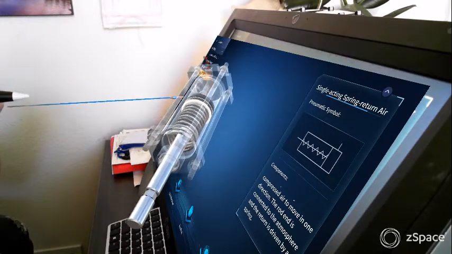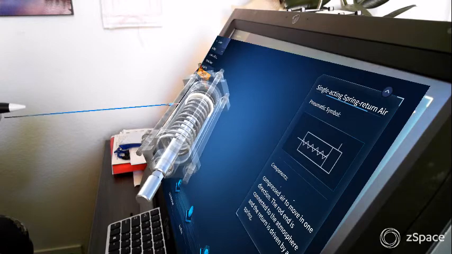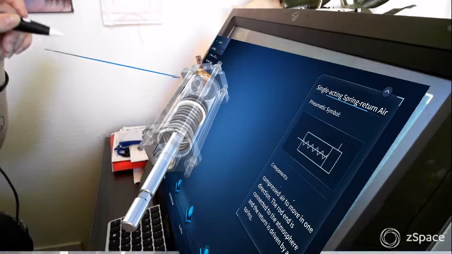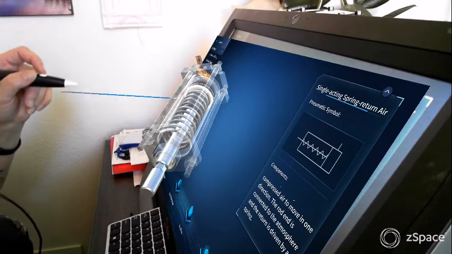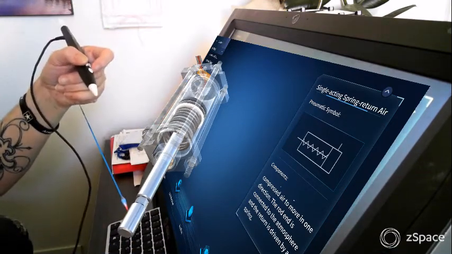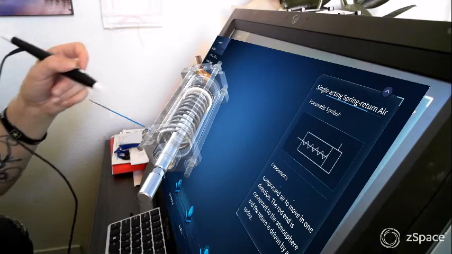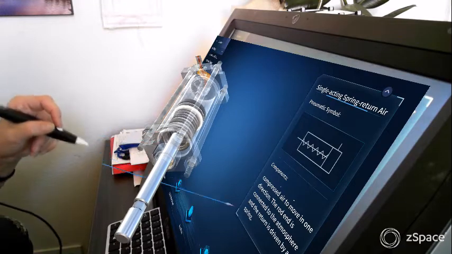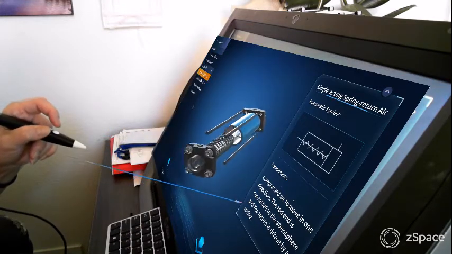Now, a single acting cylinder has one port up here where you see the red arrow. And that one port allows air to flow into the cylinder and build up the pressure. As the pressure increases, it will push the piston forward or backward depending upon whether it is a push or pull type. Now, if you take a look here, we can also look at this exploded view.